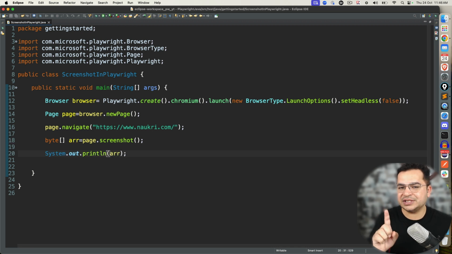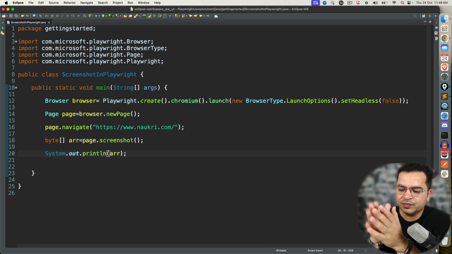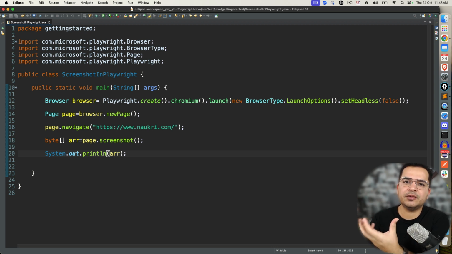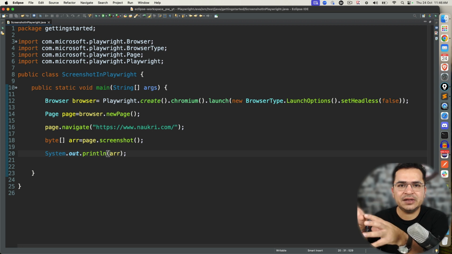Again, notice it's not generating a file, it's a byte array. So when will byte array be used? See, the moment you start working with third-party libraries, for example, Extent Report, Allure Report, these libraries will ask you to give me the screenshot in byte array, give me the screenshot as Base64, give me the screenshot as an image. So by default, it gives me a byte array. So once you use third-party libraries, this byte array will be very useful.